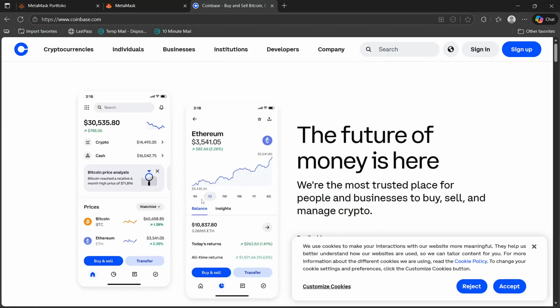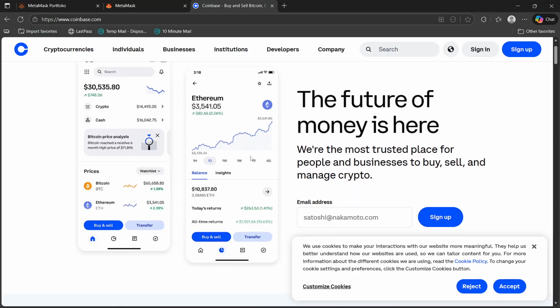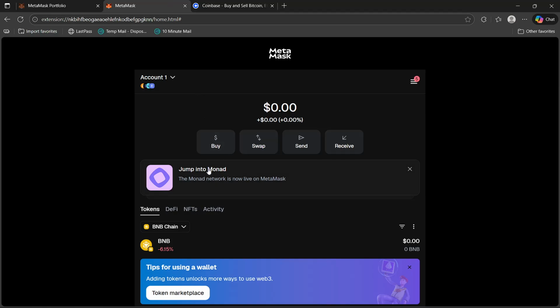And basically, after tapping receive, you will select your asset. So it could be Ethereum or something like that. And then you will just have to copy the Coinbase wallet address. And then after that, you will open your MetaMask.